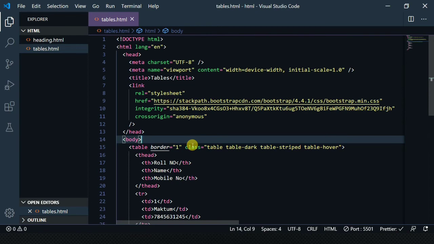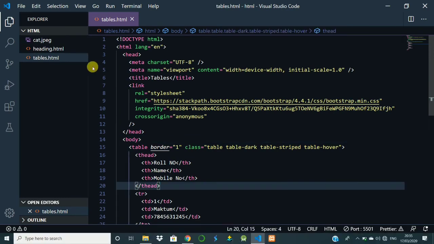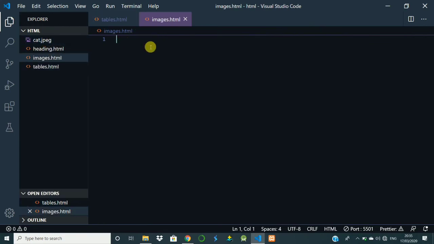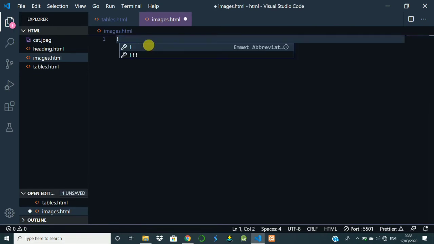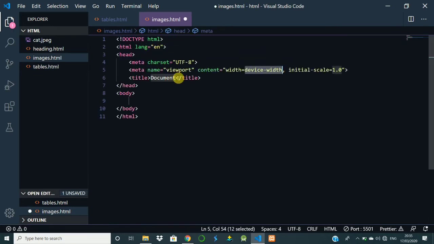Okay, then next we are going to discuss images in HTML with Bootstrap. So now create a new file called images.html. Add the structure of the HTML. Change the title to images.